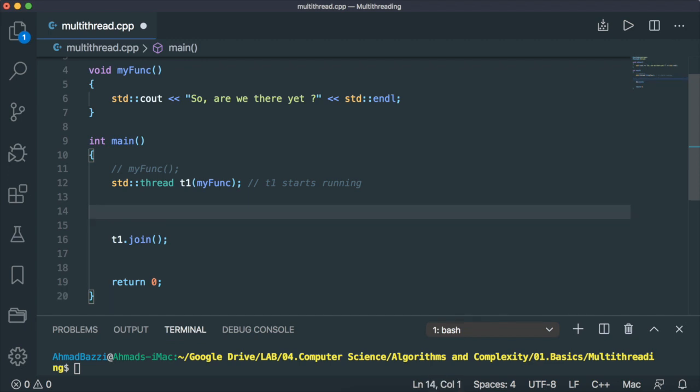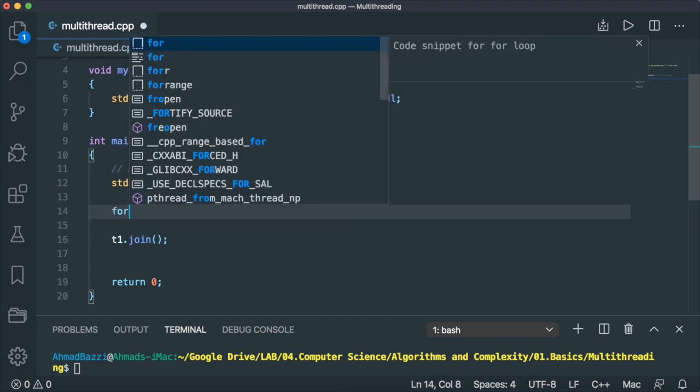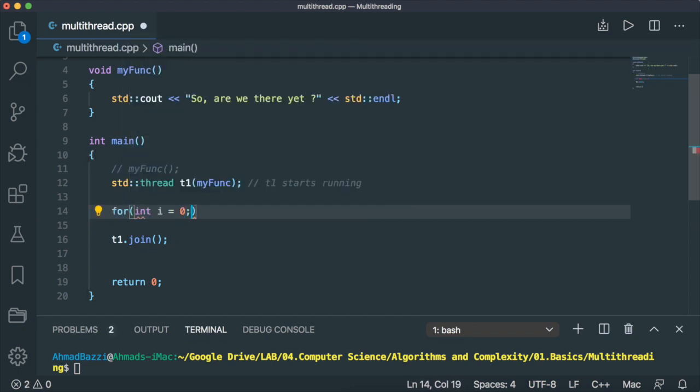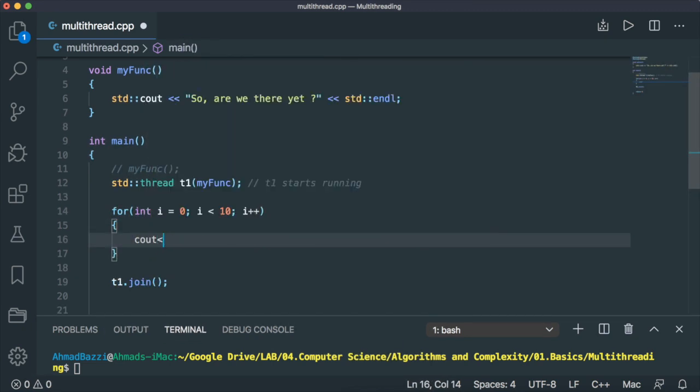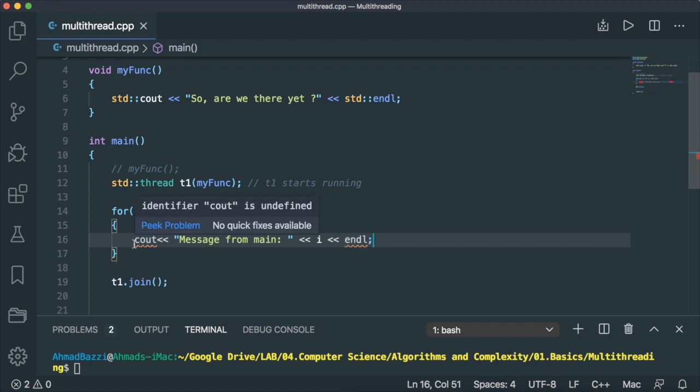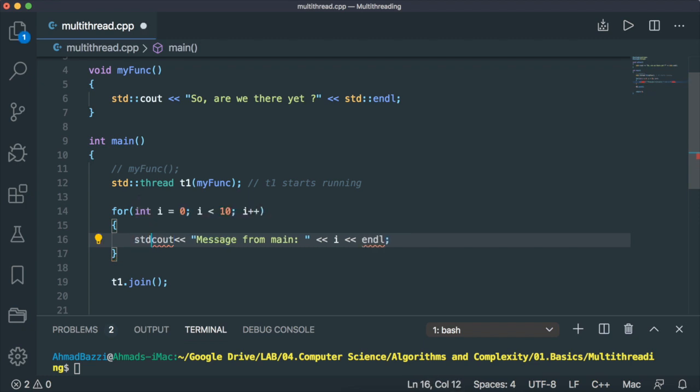Let's say the main thread starts counting. So for, let's say, int i equals 0, i less than 10, i plus plus, then I'll just cout the following: "Message from main", and I'll just print i as such, okay? Oops, I've got an error here. Should call std::cout, same thing here, okay?